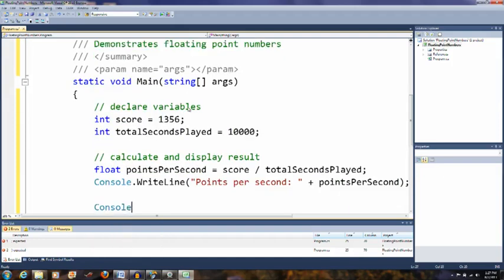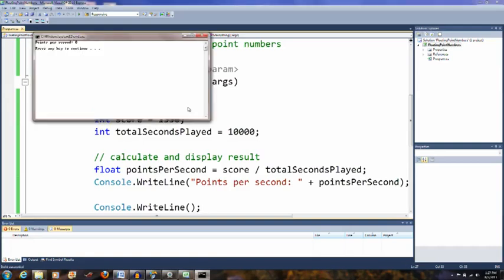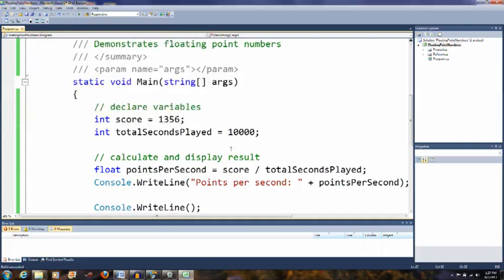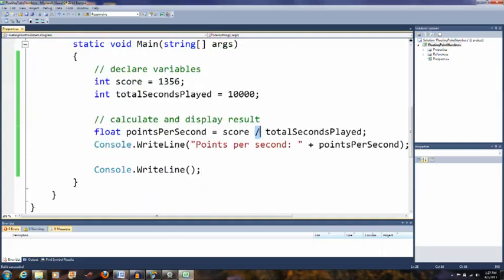And I will add that blank line that I always like to add. So when I run this with Control F5, oh dear, points per second is 0. And that doesn't make any sense to us, right? Points per second has got to be more than 0 because we have more than 0 points. Remember though, from last time, when we divide two integers using division, we actually get the whole number result.